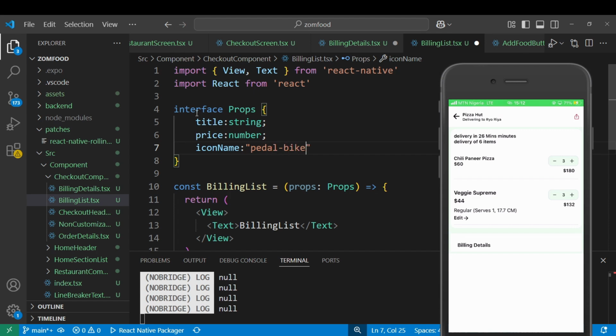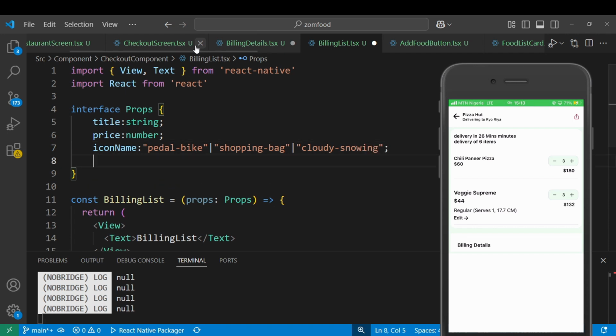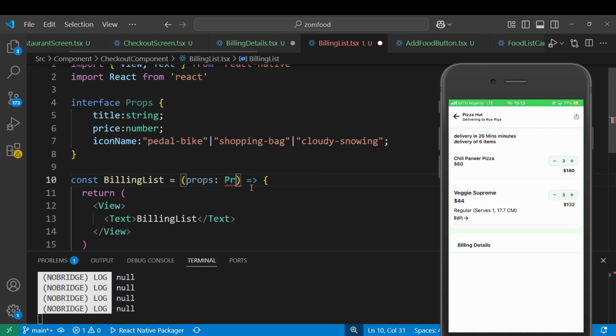So we're going to get icon name. It's going to be either bike, shopping bag, or cloudy snow. Let's just use three here. So we're just going to leave it here. If we need any other thing, we'll come and add to it later.